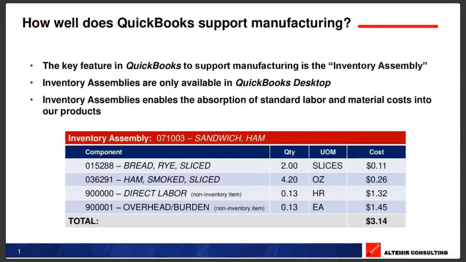Now, some of you may have read articles or seen references that suggest that there are some features in QuickBooks that can be applied to manufacturing, and that is true, but it's important to understand the limitation. The feature in QuickBooks that's most applicable to manufacturing is called an inventory assembly. But these inventory assemblies are only available in QuickBooks Desktop. So if you have QuickBooks Online, you don't have inventory assemblies.